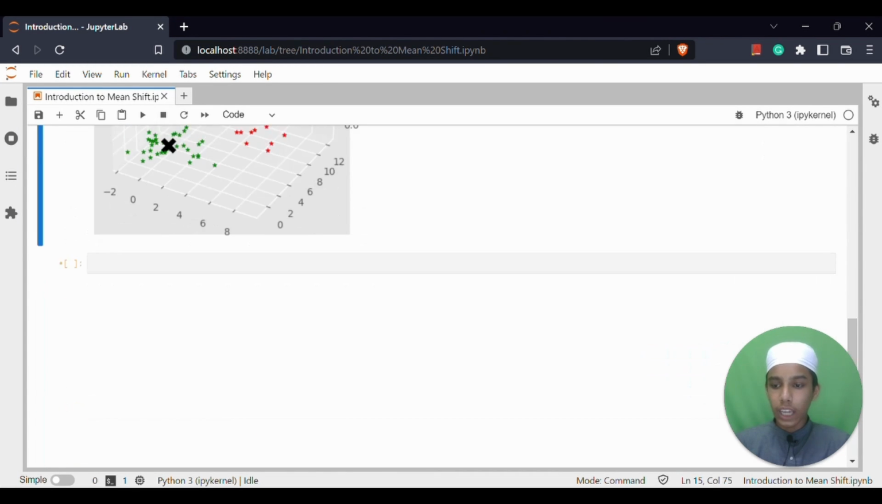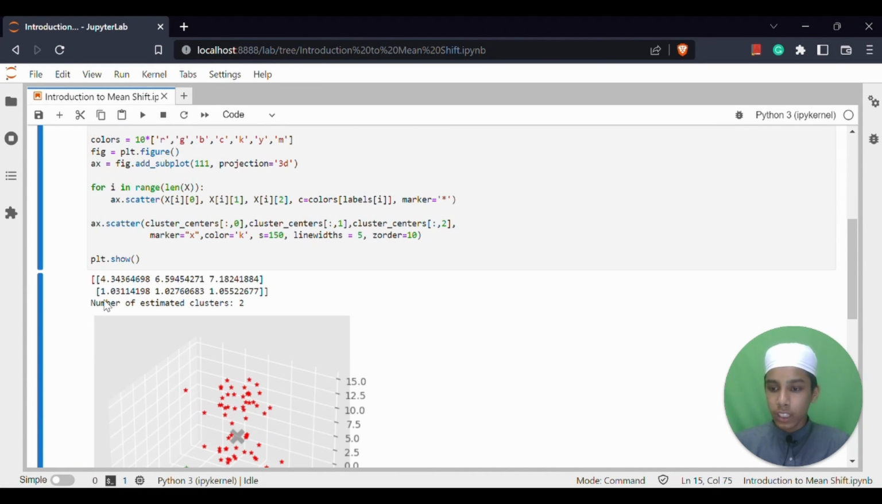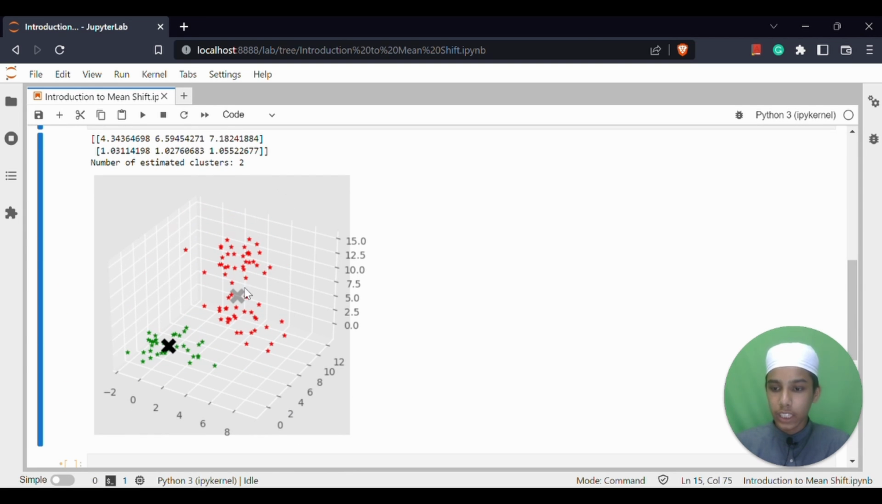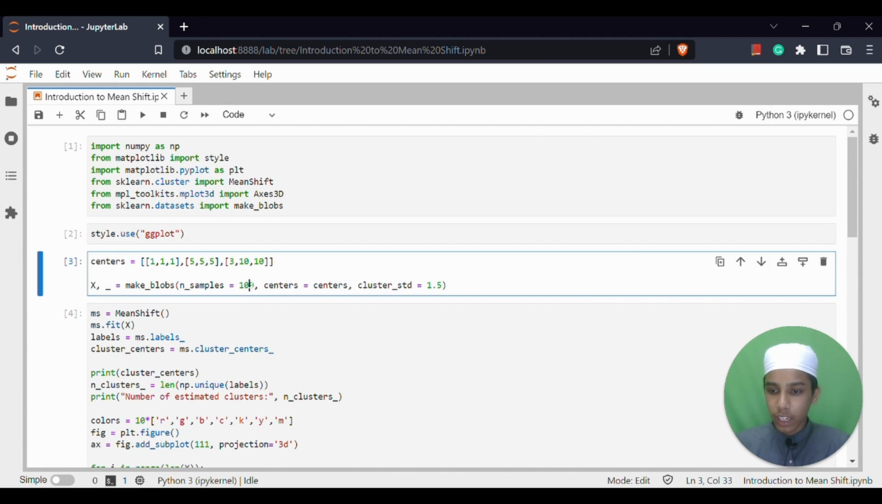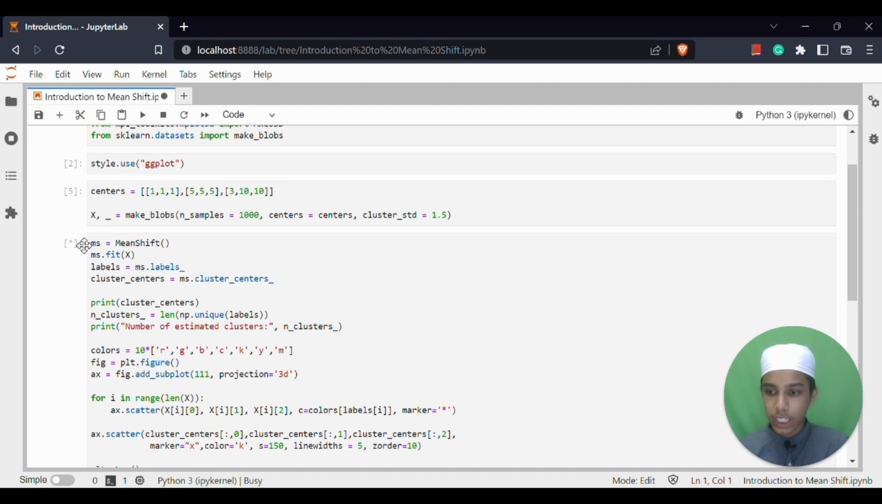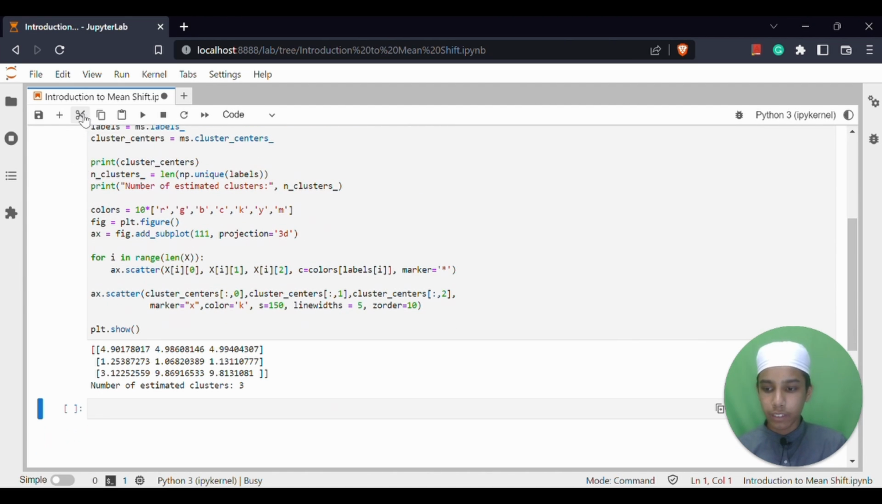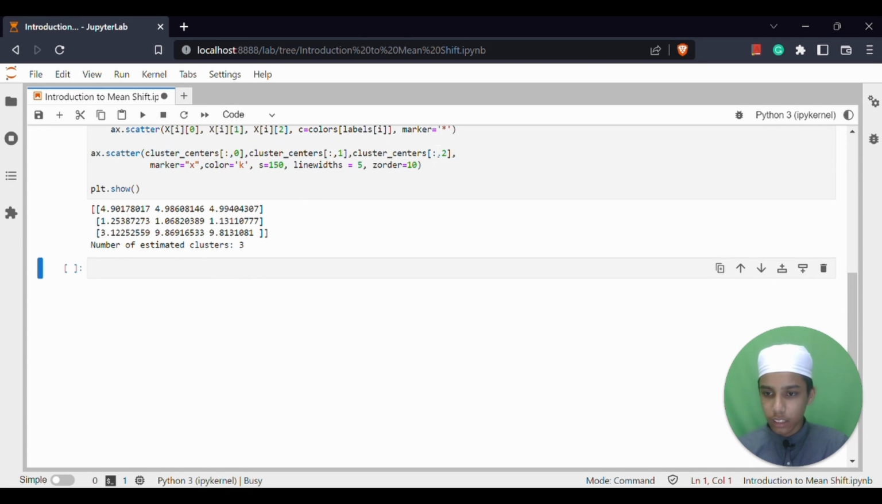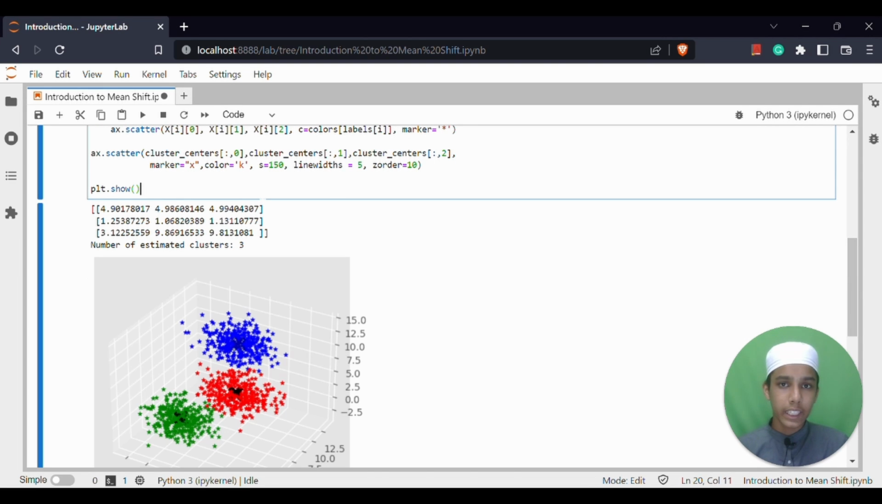Okay, so anyhow guys, the number of estimated clusters that we are getting here is 2, here and here. And guys, if I give around 1000 here, then these dots are going to increase. Okay, so it's still running. Let's see what the output is going to be. Now it's still creating the graph.